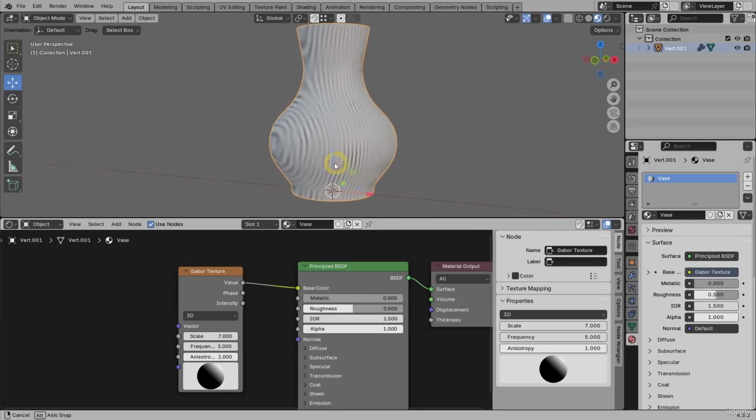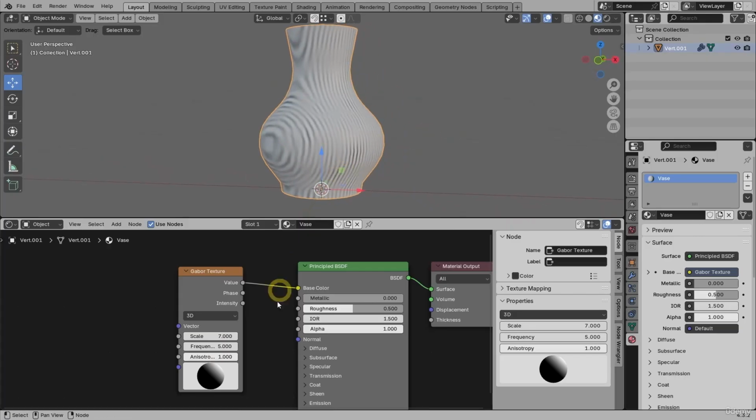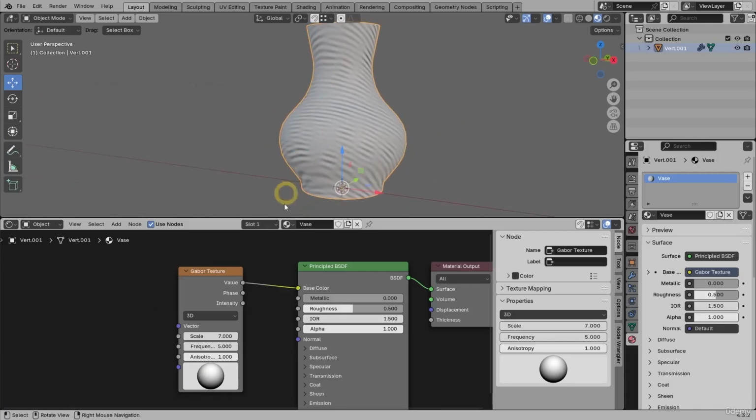Notice that currently the pattern is almost vertical, which is not suitable for our vase model. We want the pattern to be a bit tilted. To tweak the orientation, you can click and drag this sphere. But I find that this method is a bit too hard to control. I prefer to use numerical values that we can get from the mapping and texture coordinate nodes. So let's set this back to the default by hovering the mouse on top of it and then pressing the backspace key on the keyboard.